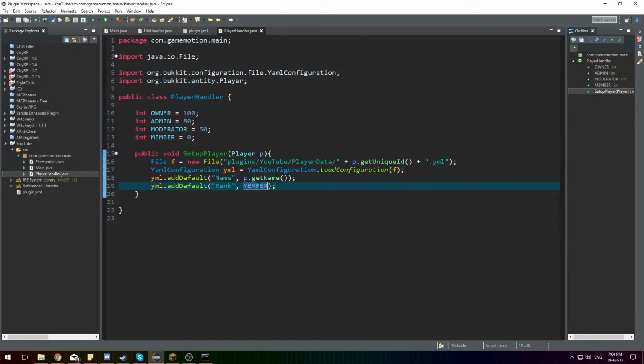So rank and then member. If you want everyone to default to moderator, I mean, I guess you could do that. Just type in moderator. Whatever you called it up here is what you'll put here for your default. And for now, I'm just going to add those two things.